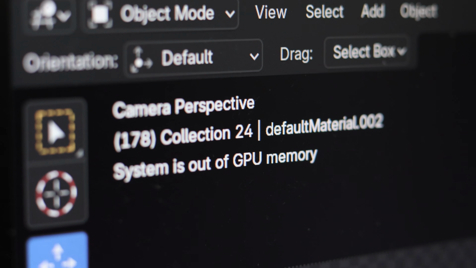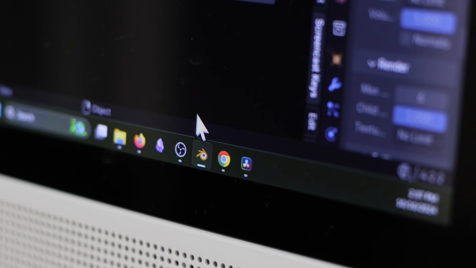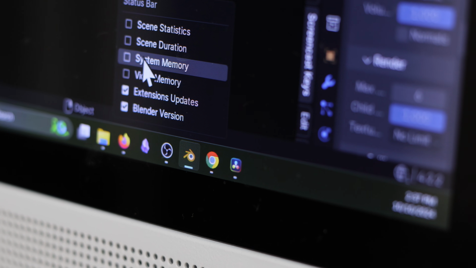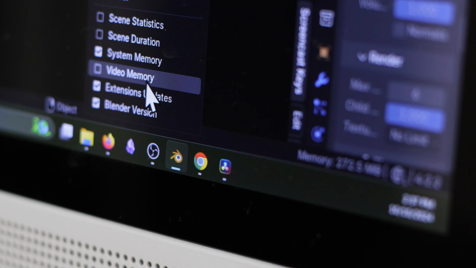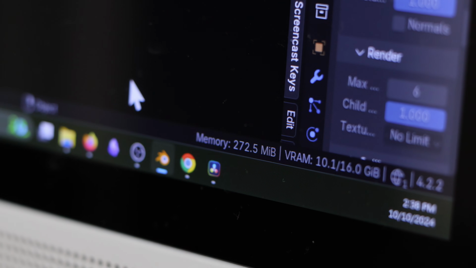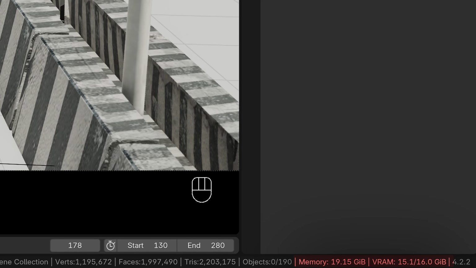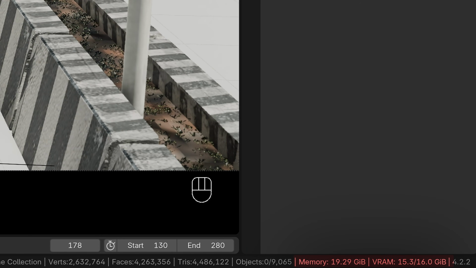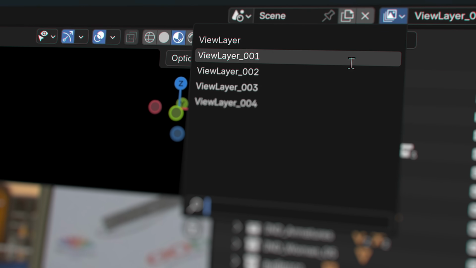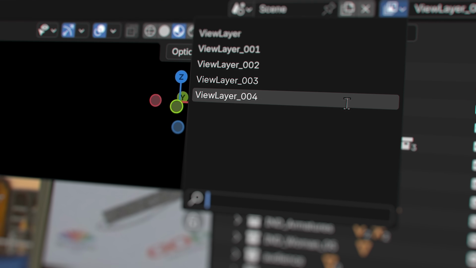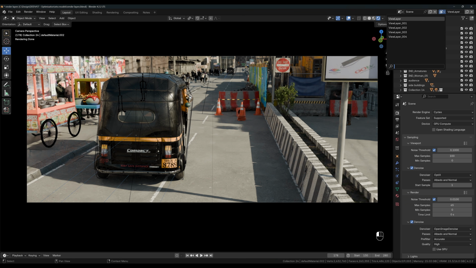You know that GPU has run out of memory error that keeps popping up when you try to render something, which by the way you can keep track of by going to the bottom right part of Blender, right clicking and checking this video memory and system memory checkbox, which is for GPU and RAM respectively. You can expect that error when you see your VRAM closing in on its full capacity. And render layers, in my opinion, are the best way to get rid of that out of memory issue. So yeah, you make multiple layers and name them too if you want.